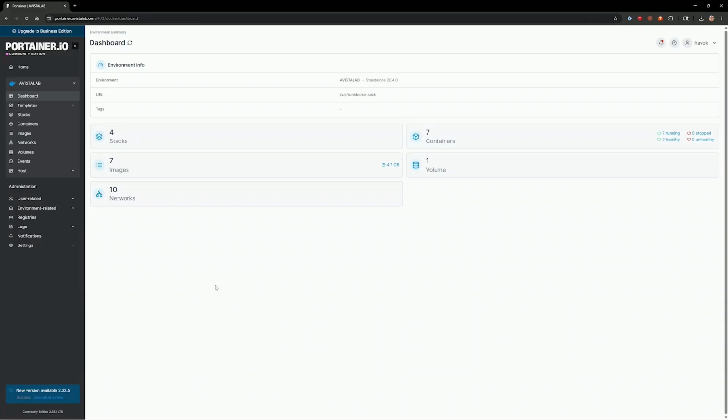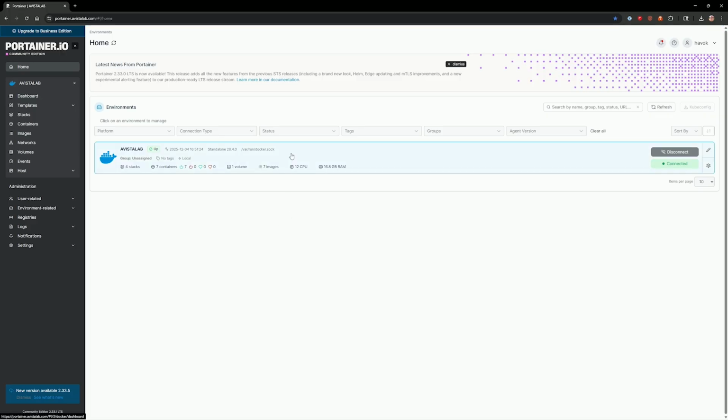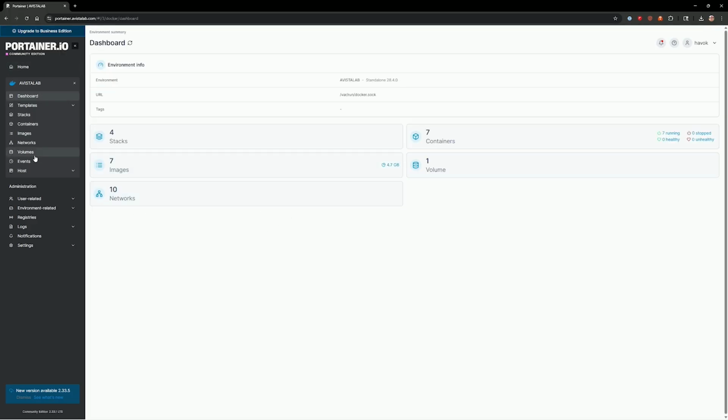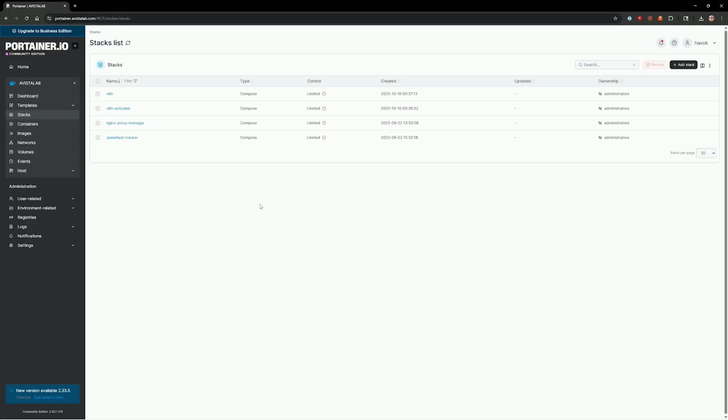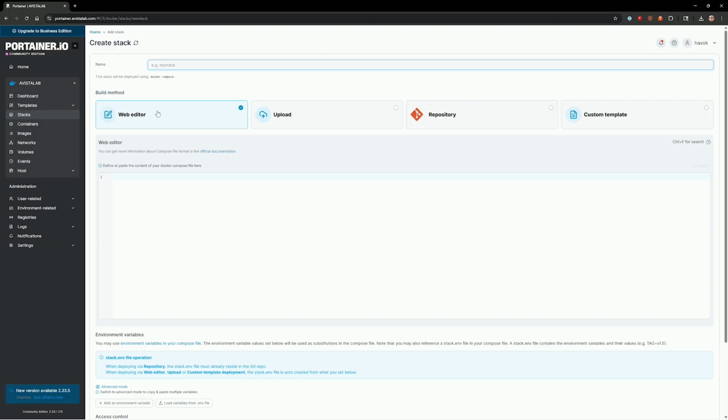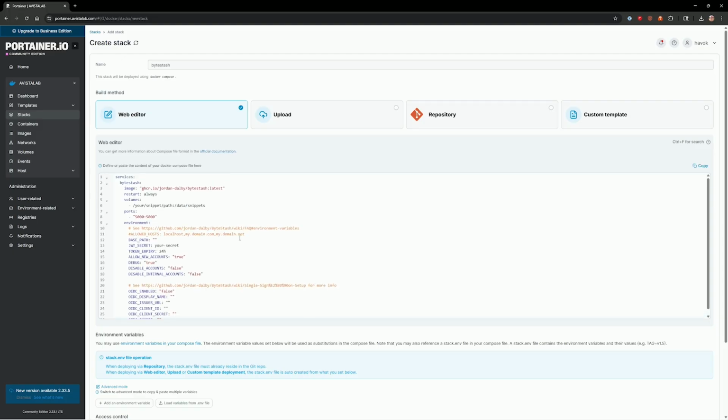So here we are in Portainer. If you're at your home here, just click on your node, and then you can go over here on the left side to stacks. Here are some stacks I already have created. What we need to do is click add a stack, and we're going to use the web editor and type in the name of whatever you want to use here. You can see this is going to be deployed using Docker Compose. We'll call this one Bytestash because that's what it is, and we can paste that Docker Compose file that we got earlier. Let's take a look at it.